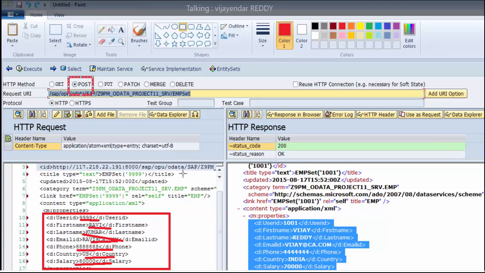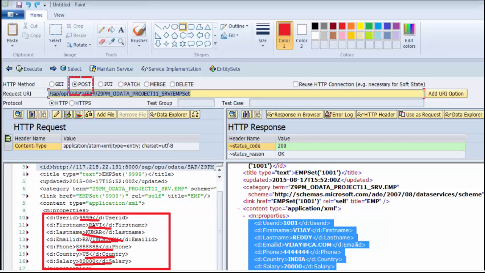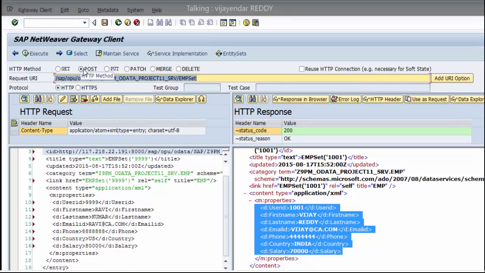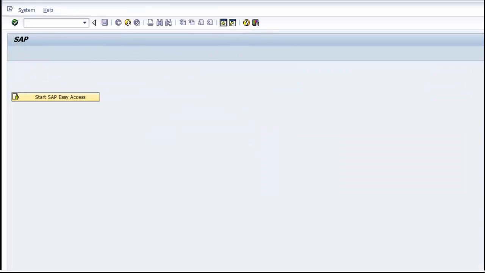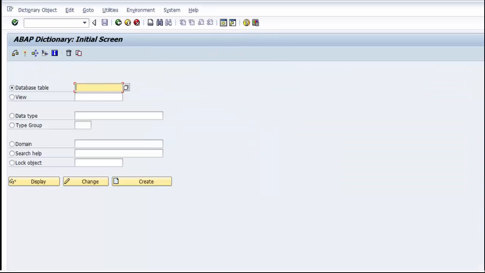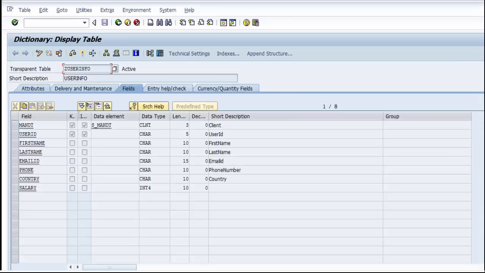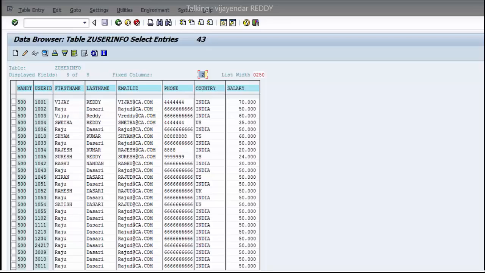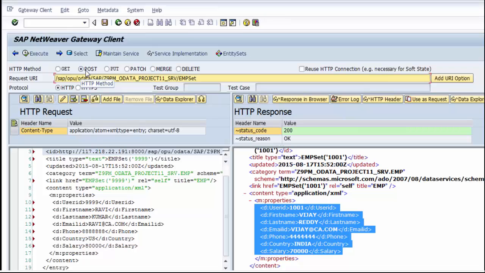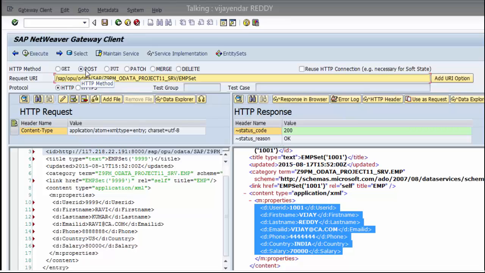So let me do that. I'm trying to use post, but before posting, let me open the database table. Posting the record is nothing but inserting the record into the database table. There are 43 records now. Let me insert a new record. So use the post operation. Post is responsible for executing the create entity method as per framework rules.